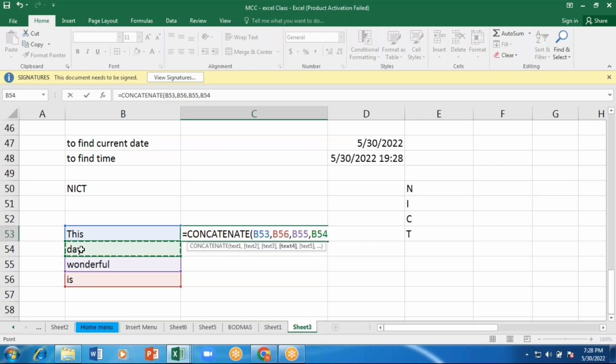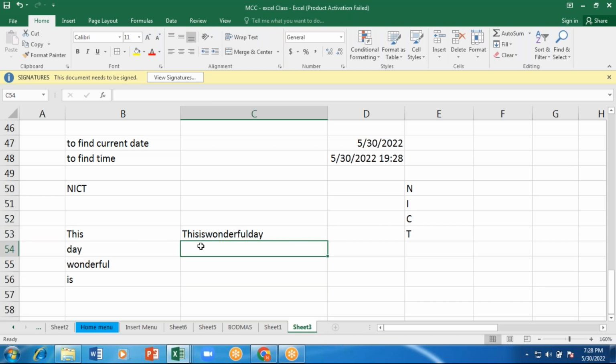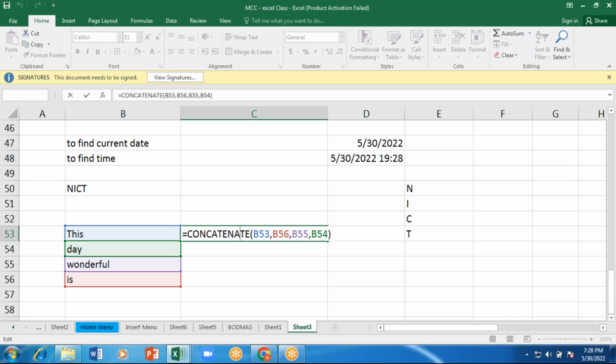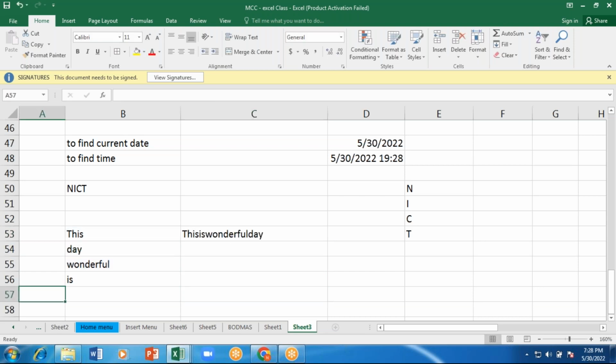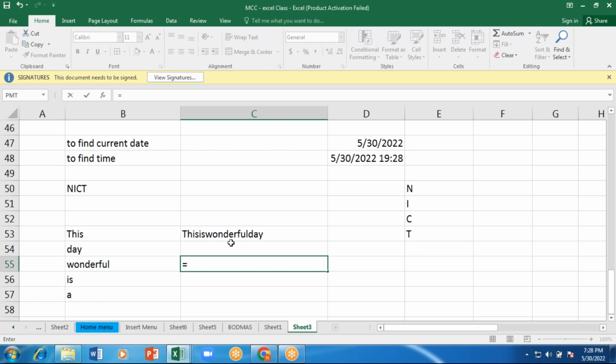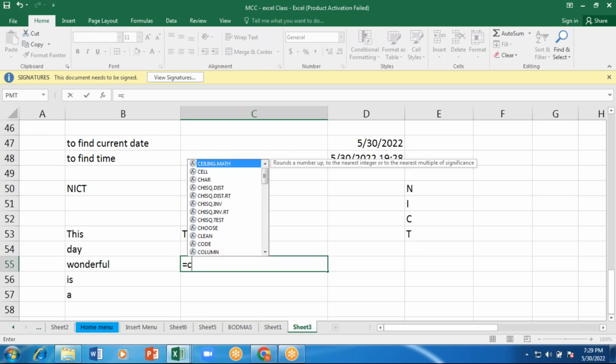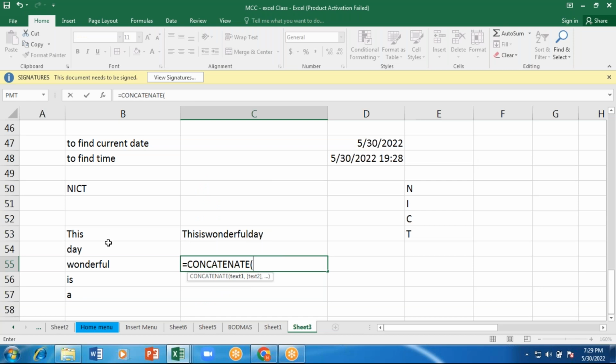Now see, there is no space in this, right? So if I need a space in this, what should I do? So let me give here, this is a wonderful day. Now I'll give equals CONCATENATE. Open a bracket. This is the first text. Comma. After this, I need a space, so I'll open a double quote, a single space, close double quote, comma. Second word is, comma. Open a double quote, space, and close the double quote.